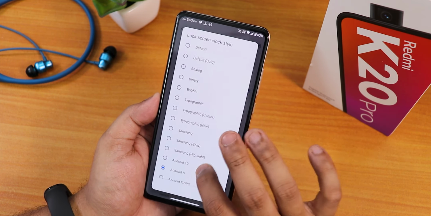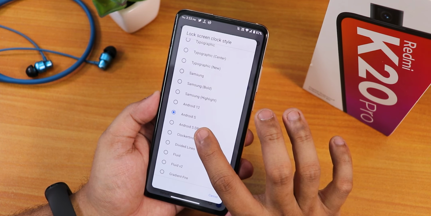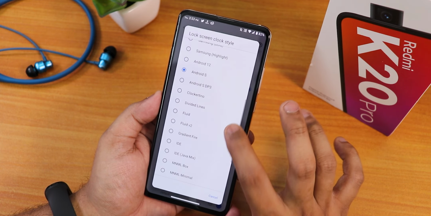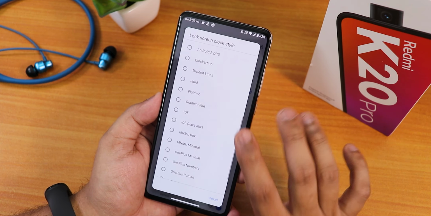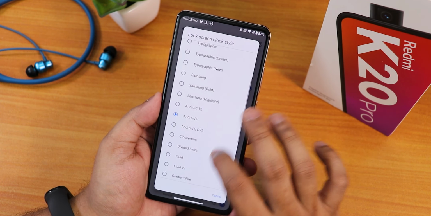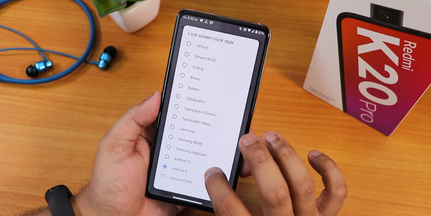We have these many lock screen clocks. I have been using it with the Android S style clock, but there is also the Android 12 and Android S DP3 and the Clock Artino Fluid and Fluid version 2. All these lock screen clocks are there, and just notice how many options are there. Plethora of options for the lock screen clocks that you will get.